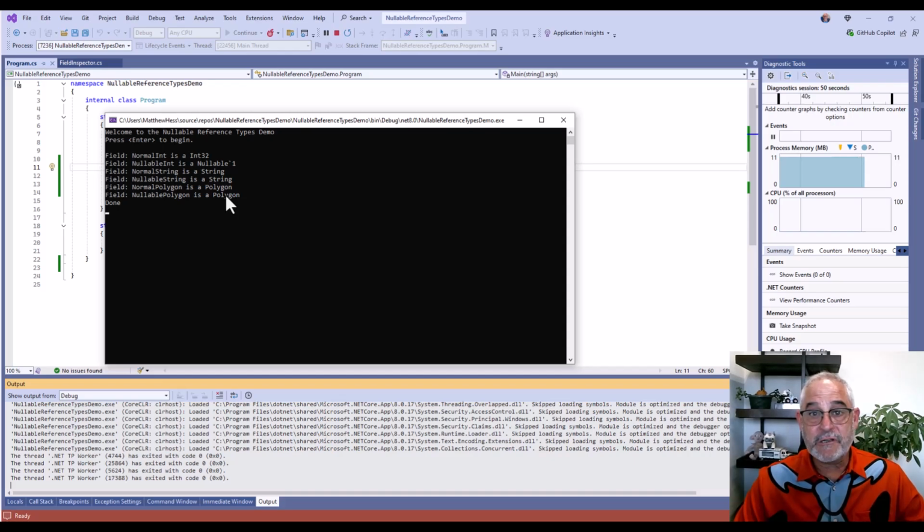So when I first realized this, I found this kind of shocking. You would think int is to nullable int as string is to nullable string, or as normal polygon is to nullable polygon. But that is not the case. These things are fundamentally different.